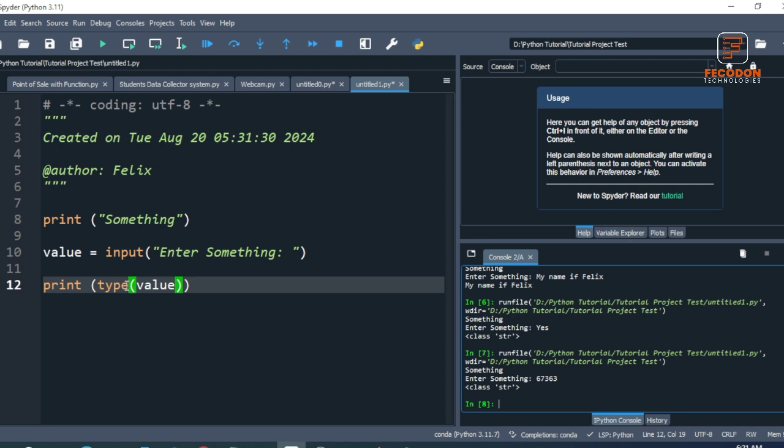Now, what if you actually want to manipulate it maybe as a float or as an integer? How are you going to do that? To do that, you're going to do the casting we talked about. You're going to do type conversion, converting the value from string to integer if you want to process it as an integer, or converting it to float if you want to process it as a float. So how do you do that?